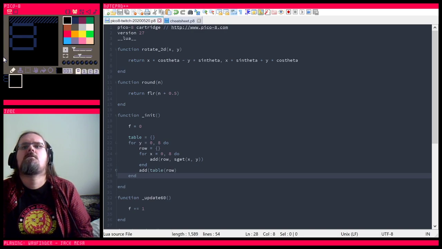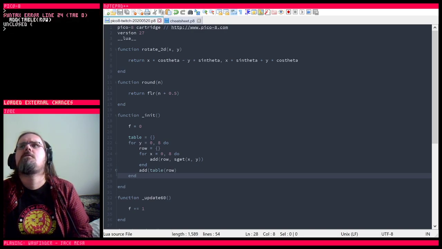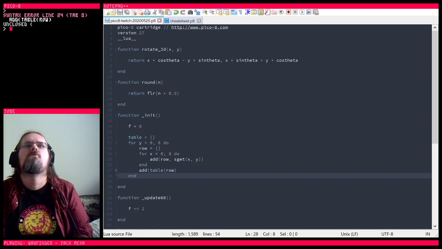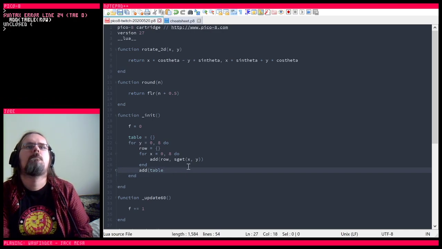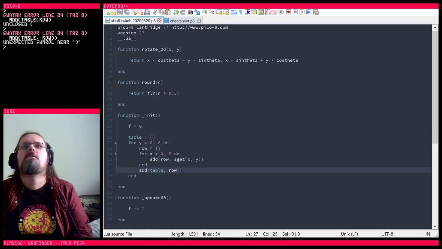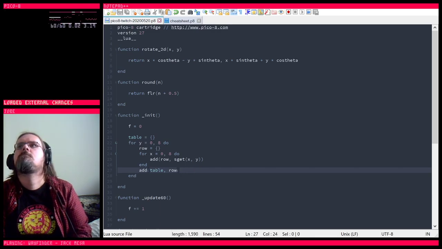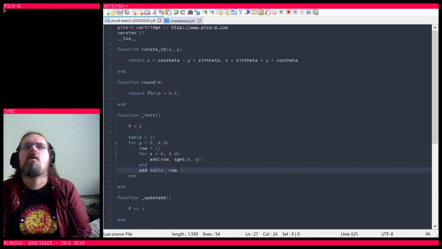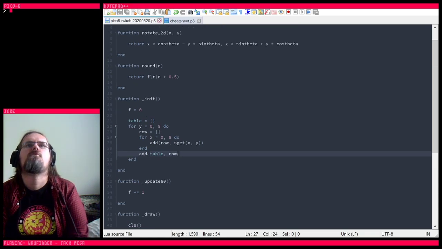We're running this just to see if there's a syntax error. There's an unclosed... oh yeah. Okay, it runs. It doesn't do anything yet, it's not supposed to.